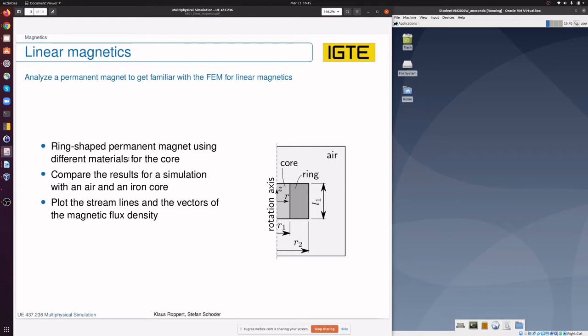And this ring region is supplied with a constant magnetization. Respectively, in our case, it's a constant prescribed magnetic flux density. And we can define different core materials. And of course, this is an axisymmetric setup. So the z-axis is depicted here, the r-axis, and we're using an axisymmetric formulation of Maxwell's equation, or of the magnetostatics equation.